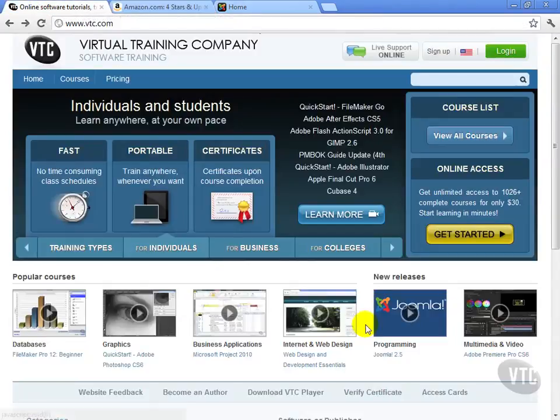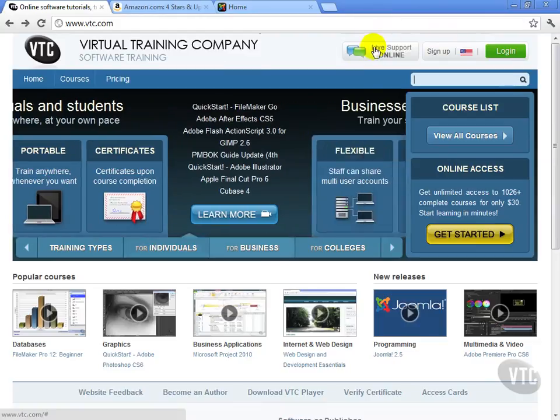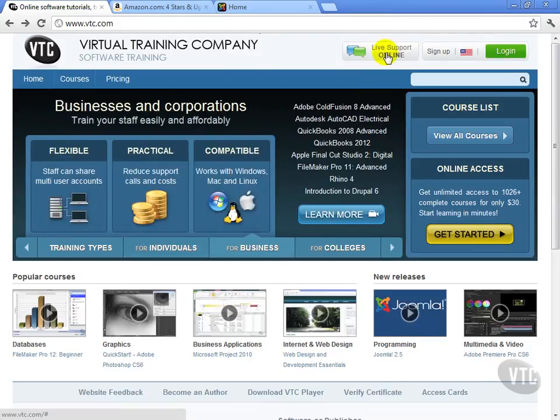The most important part of a site, I believe personally, is contact. You've got to have contact information. Typically at the top right there's some sort of contact. It can be live support like VTC has, or we could have an email or a phone number up there.